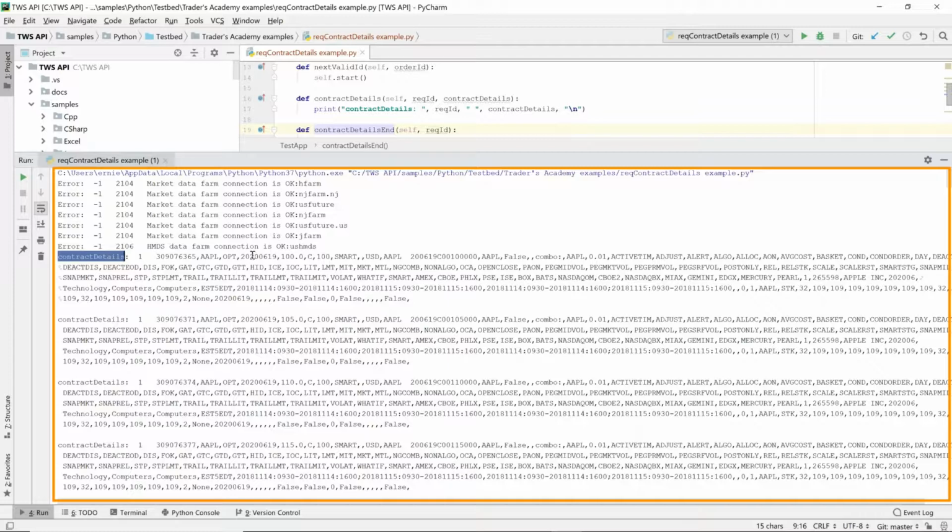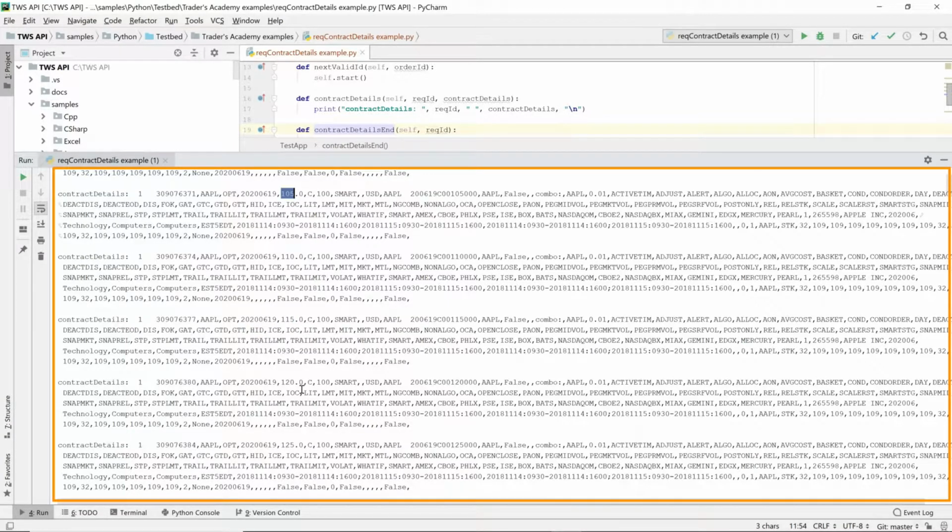So for instance, this would be the Apple option expiring in June 2020 with a strike price of 100, and it's a call. The next one is also an Apple option expiring in June 2020 with a strike price now of 105 and also a call. And then so on for all the different options in the chain.